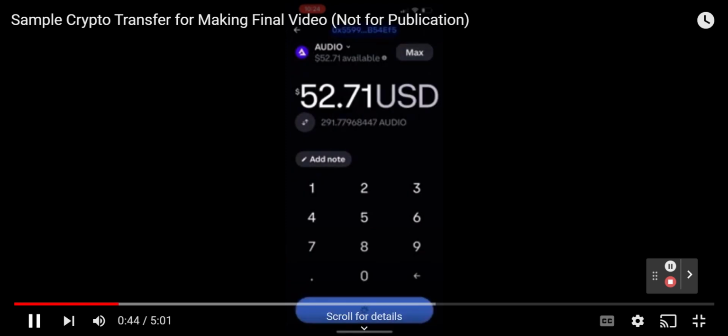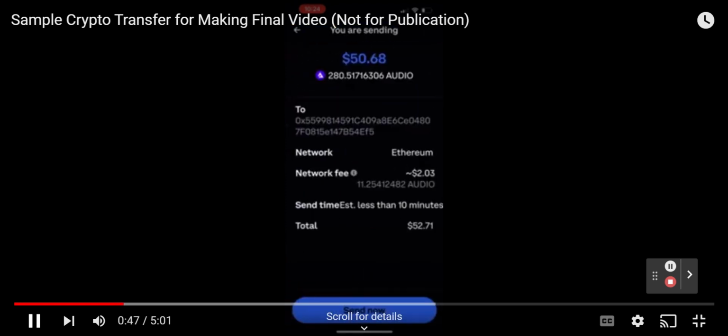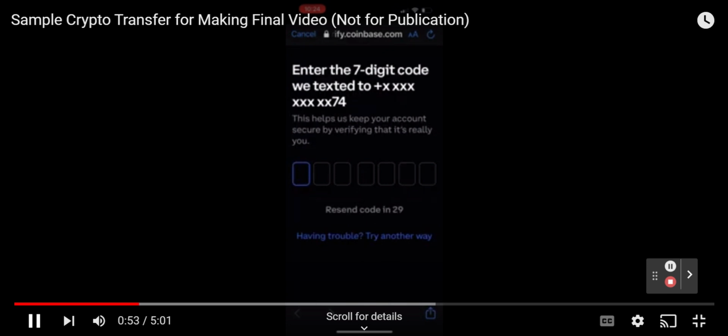And then all I did was click max at the top. You can obviously set whatever amount, but I'm sure if you're going from Voyager or whatever bankrupt crypto exchange you're going from, you're going to want to send all of it in the end.